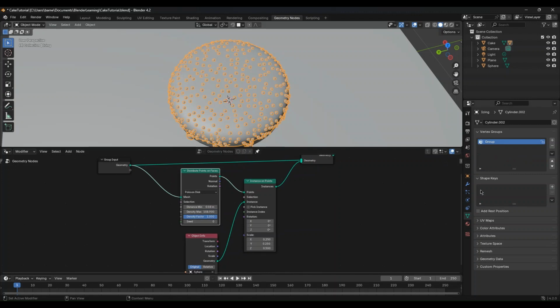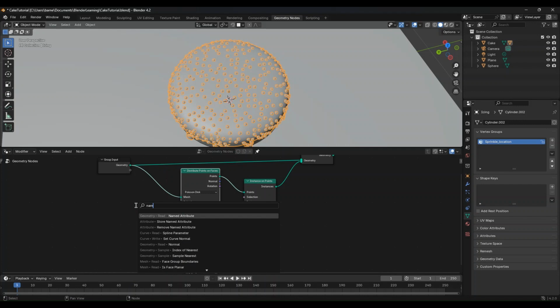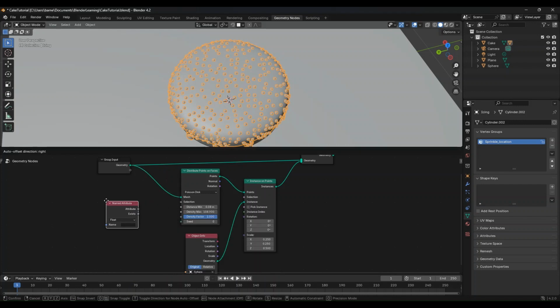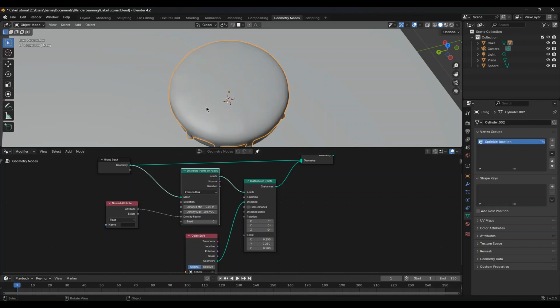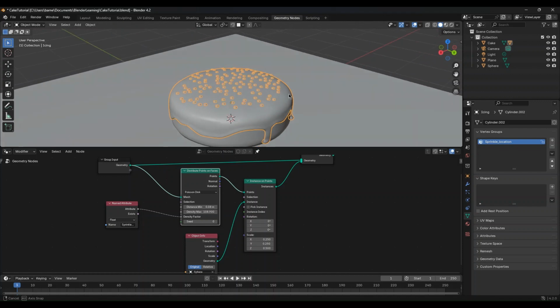So if we go rename that, I believe, yeah, name that sprinkle location like that, and shift A, type in named attribute. That's what you'll need. You can just pop that there. Density factor, sorry, can be joined there. Obviously, then we need to assign a name. It's called sprinkle location. And you can see that's directly on the top.